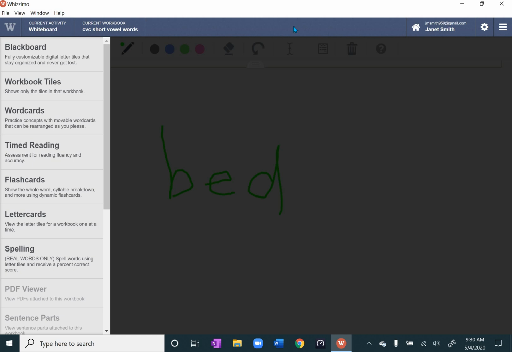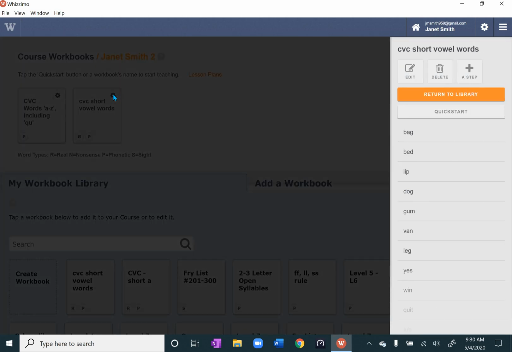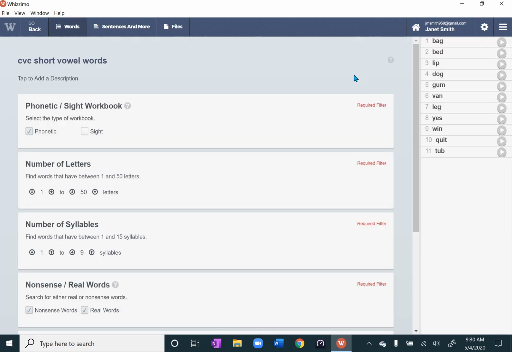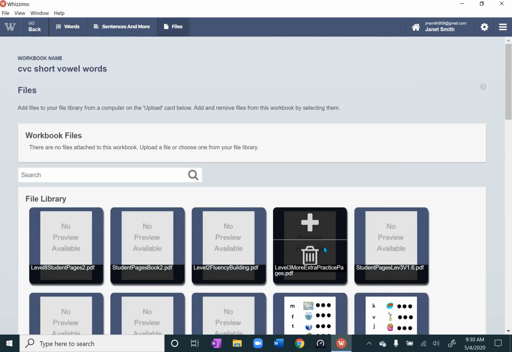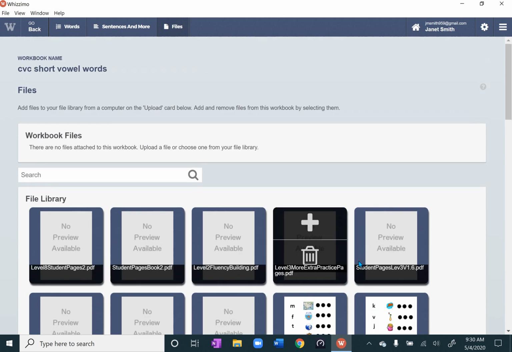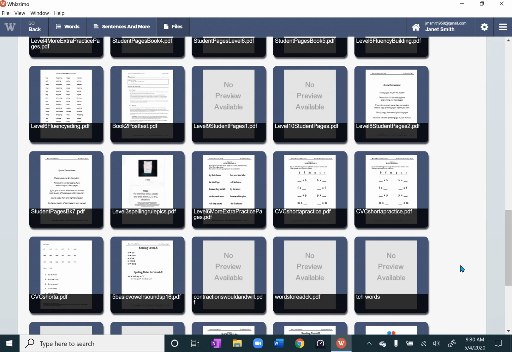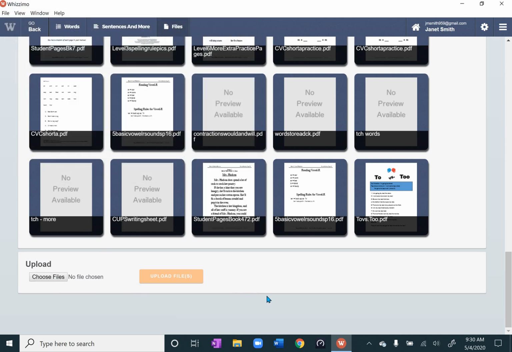The last thing I want to show you is how you can add a PDF file to a workbook. So let's say I want to add a PDF file to this CBC Short Files workbook. I would click on that little editing thing and select Edit. And then at the top it says Files. I've previously uploaded a lot of files that I have then connected to different workbooks. If I didn't have any files, I would go down here to the bottom and choose a file from my computer, and then I would upload it. That's very simple to do. And then once it's uploaded, it's up here.